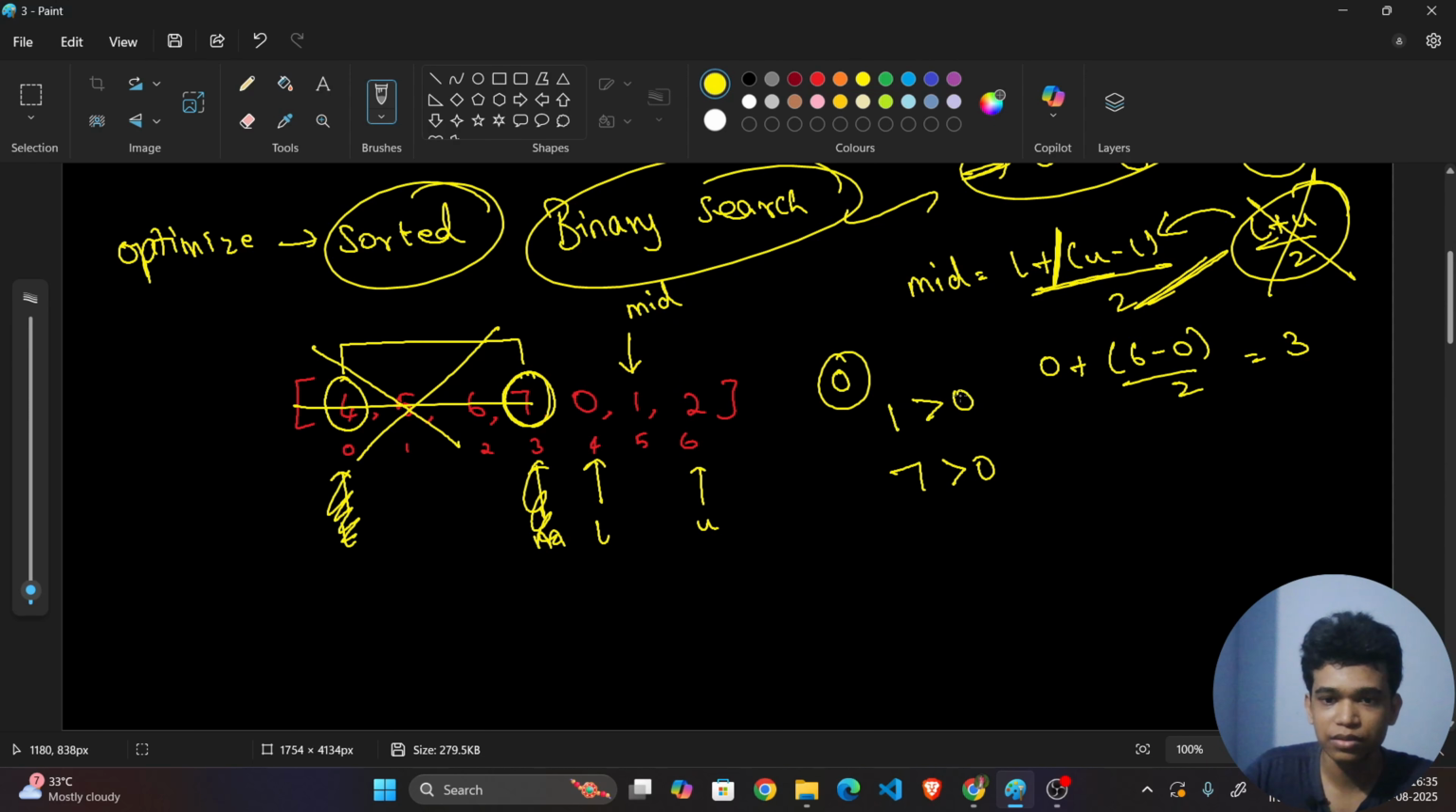Now again, tell me where my 0 will be present. 1 is greater than 0. Again, I want to search in the left hand side. What is the L? It is 0. Okay, 0 is equal to 0. Which means, yeah, the 0 is present in the left hand side. So shrink your upper limit to mid minus 1. So upper limit here. Now where does my mid face? My mid is facing 0.